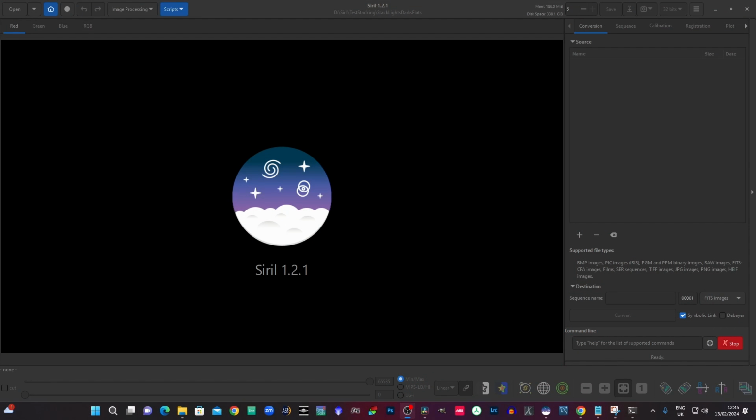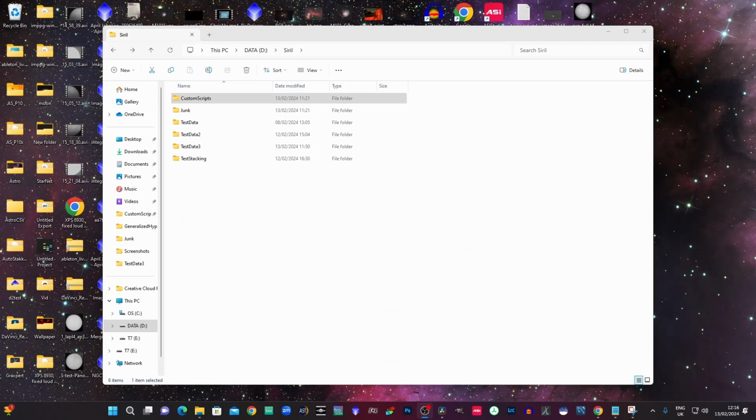The first thing you need to do is to upgrade Siril to version 1.2.1. Once you've done that, we'll move on to the next step, which is to create a custom scripts folder for the AstroBBQ scripts. You shouldn't really store these scripts within Siril's main scripts folder, because when you update Siril, there's a good chance they'll get wiped out. So we create a custom scripts folder anywhere really on your computer, just keep it outside of Siril's main directory.